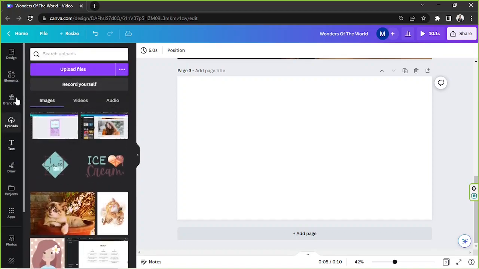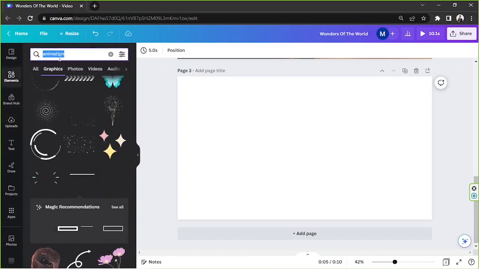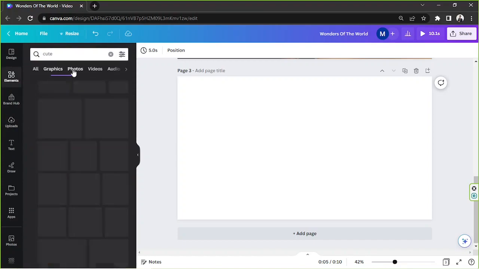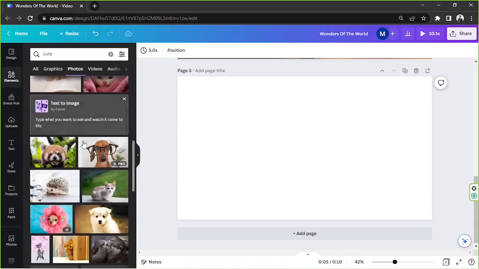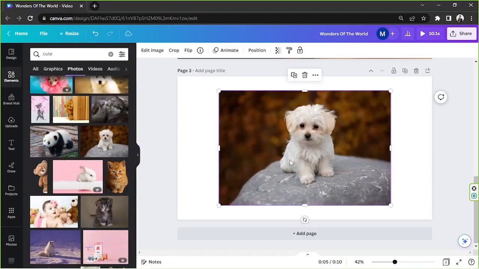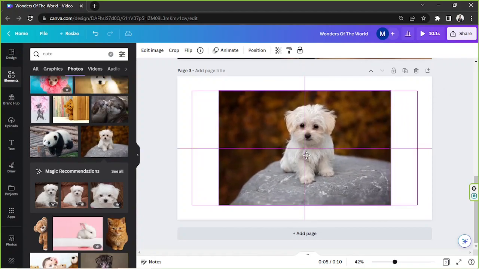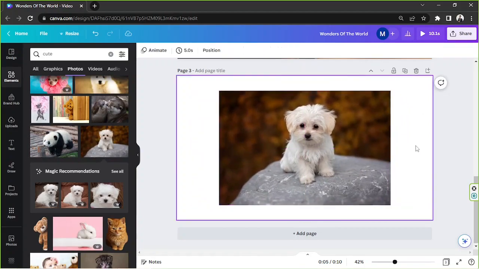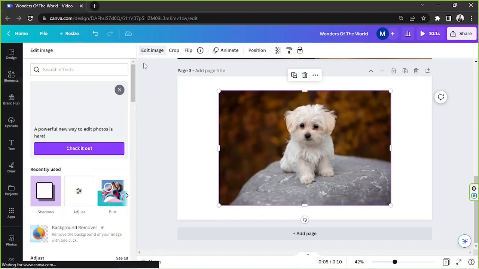As for me, I'm just going to go to the element section and try to find some photos there, just to show you an example. So how about this little puppy over here? So I'm gonna edit it. In order to edit the photo, it's just very simple. Click on the photo and go to the edit image over here.